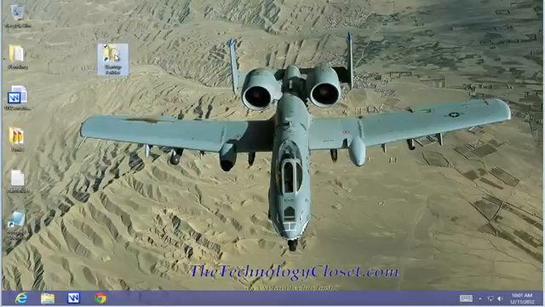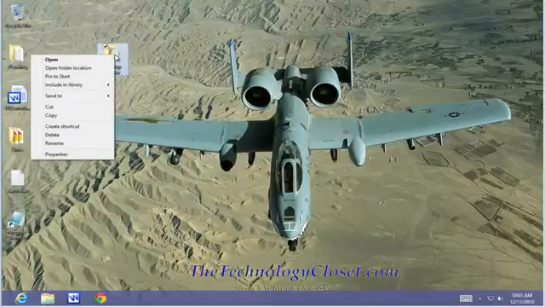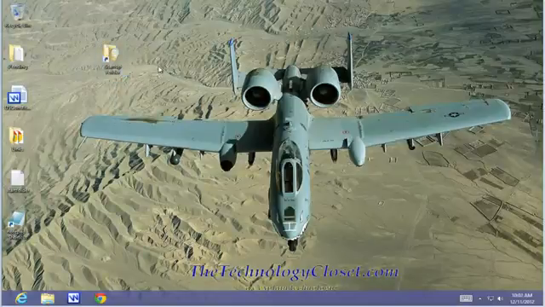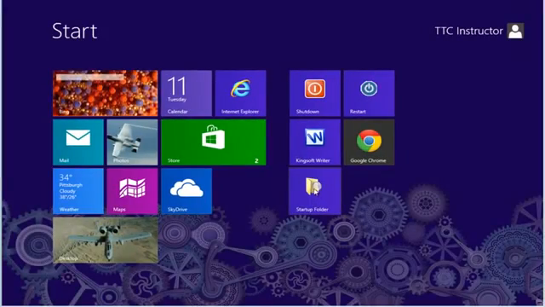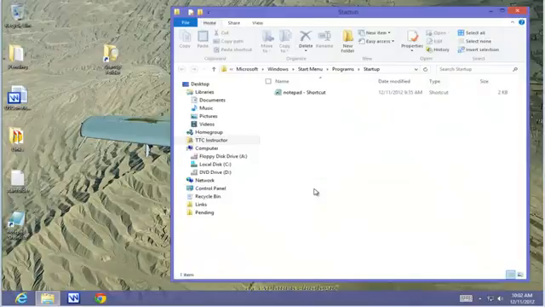This does not give it the ability to pin to the taskbar, but that's okay. We can do that from the Start menu. How do we know? Go to the Start menu, and there's our Startup folder. Click on the button, and there's our Startup folder opened, showing our application.